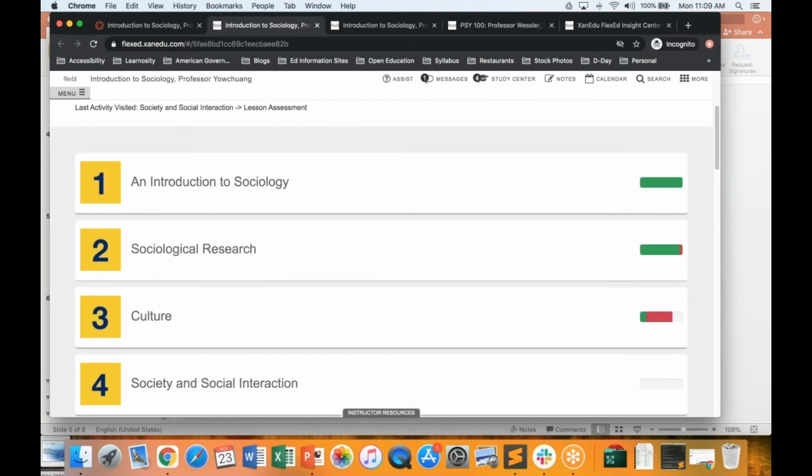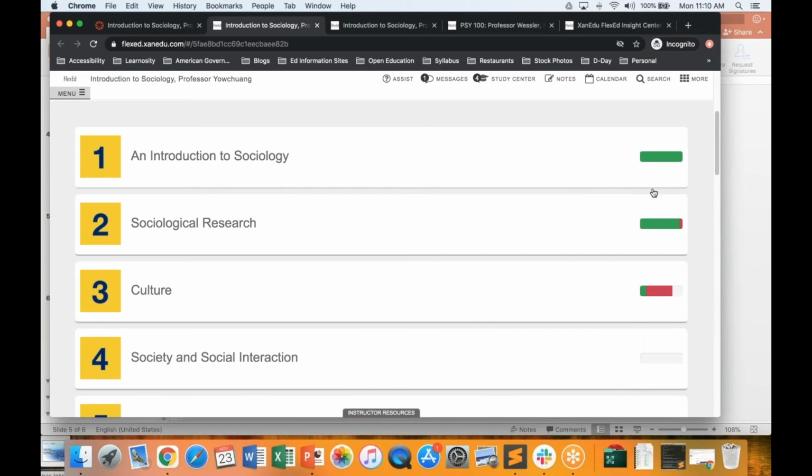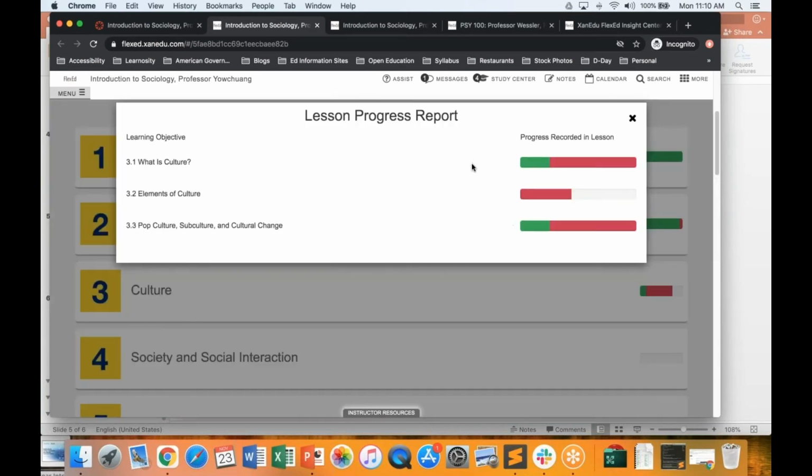So as I scroll down, you may first notice my progress bars here. Each lesson is comprised of learning objectives and content. And my status bars here, my progress bars, are going to show me how well I'm doing in each particular lesson. So you'll see that I've done pretty well in my first two lessons on Introduction to Sociology and Sociological Research. And this is my current lesson here on culture. And I've gone through this once and I haven't done particularly well. And you'll see that when I click on these, I'm actually shown the individual learning objectives or sections within this particular lesson. And I can see how I've done.